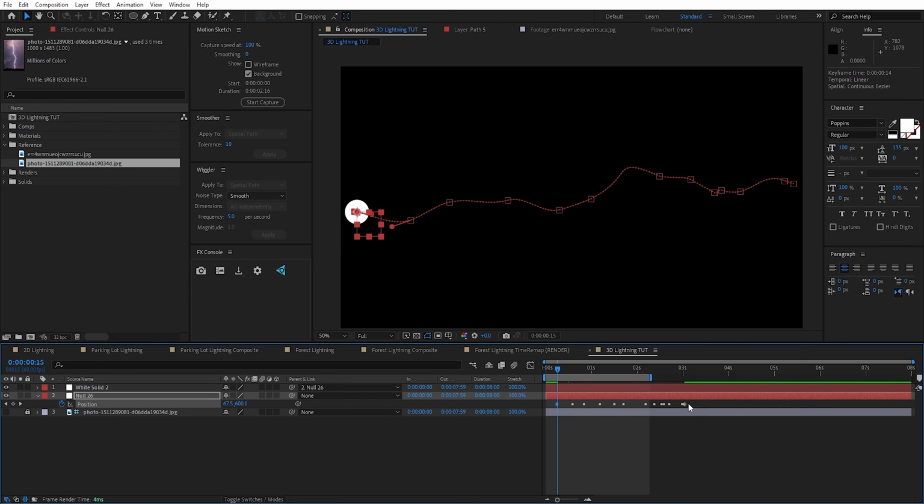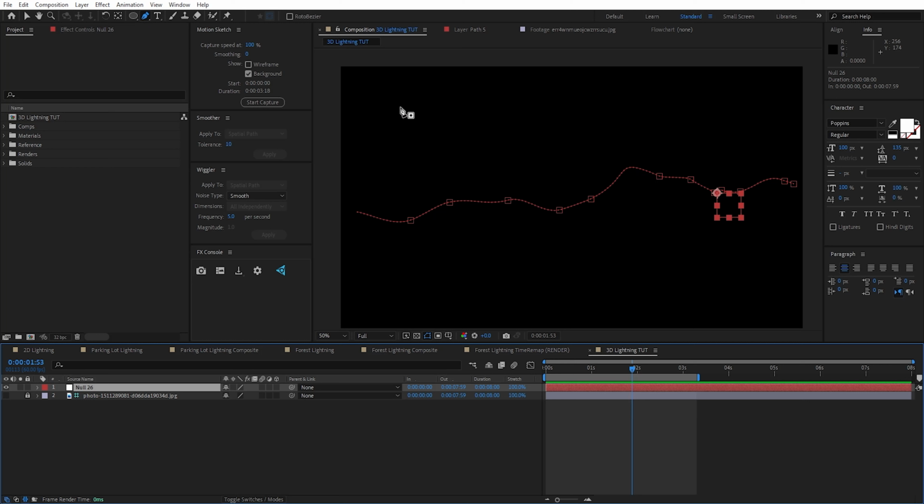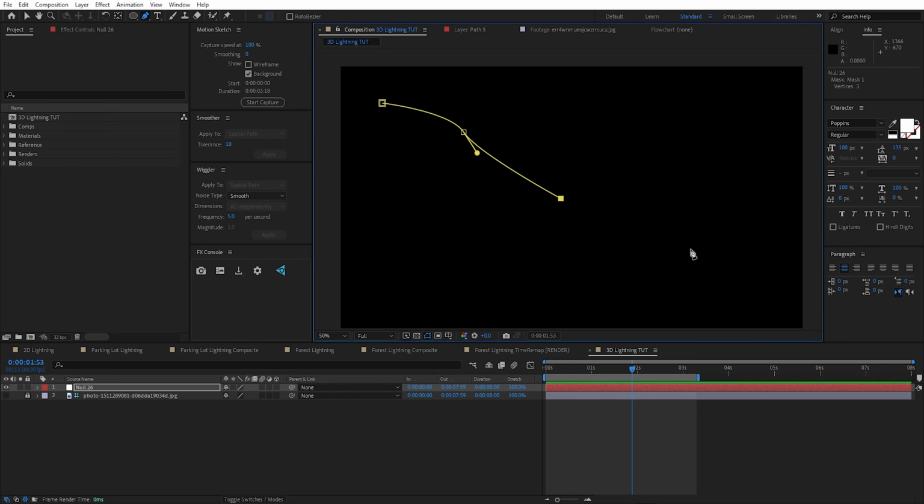Now I want to show you one more way of creating paths in After Effects before we move on with the particles. So let's delete the circle, we'll select the null, and then we'll hit G to bring up the pen tool up here. And then let's just say draw a path here. So we'll click, click, click, click, and then we'll hit M to bring up the mask. Select the mask path, so not the mask, but the mask path itself.